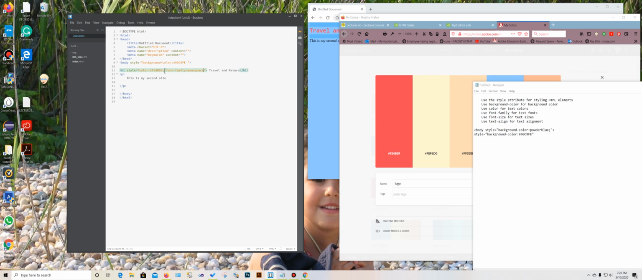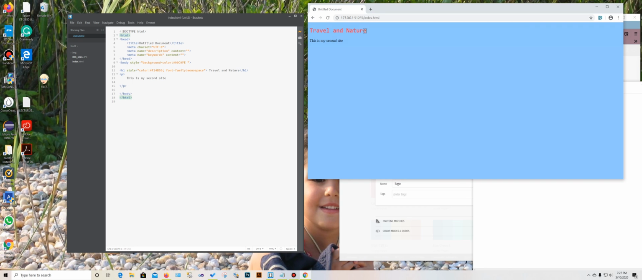So every time that you put a style, you have to put a semicolon so you can put another style on it. You can add as many styles as you want as long as you separate them by semicolon. So now I have travel and nature, kind of change the style there. So let's see what else they have.